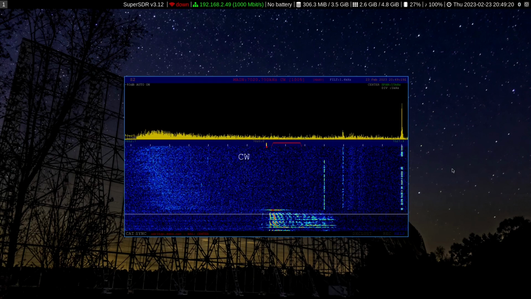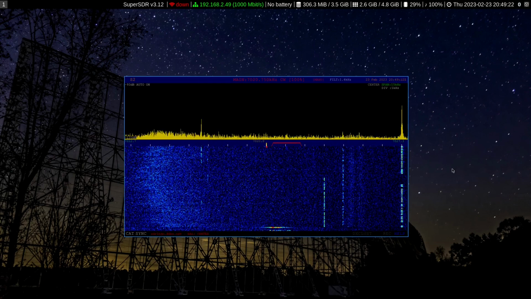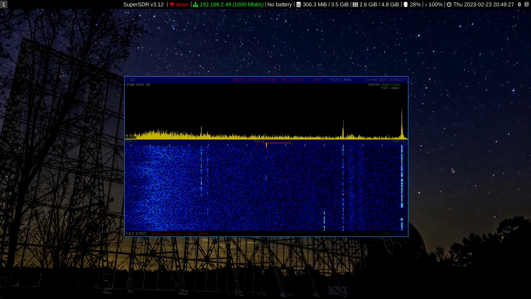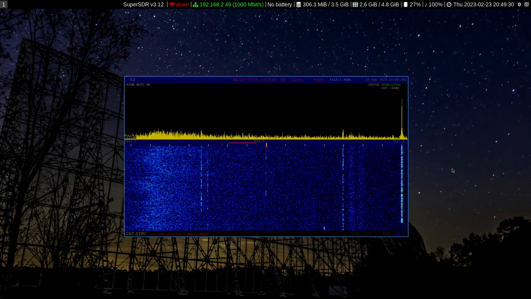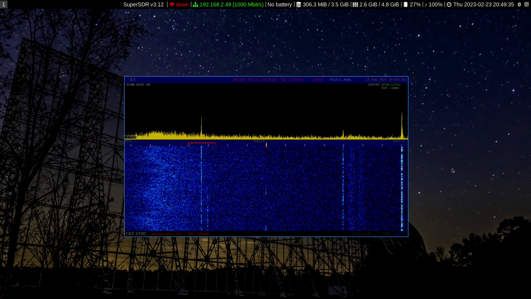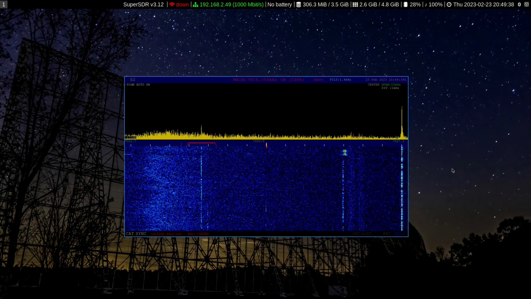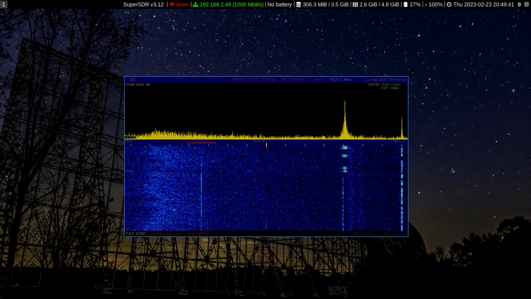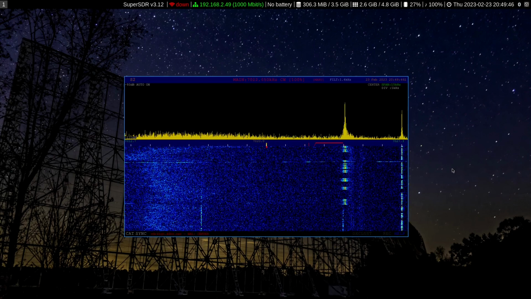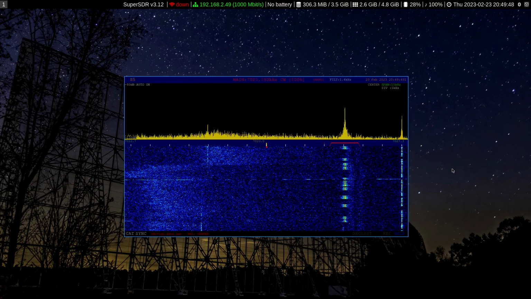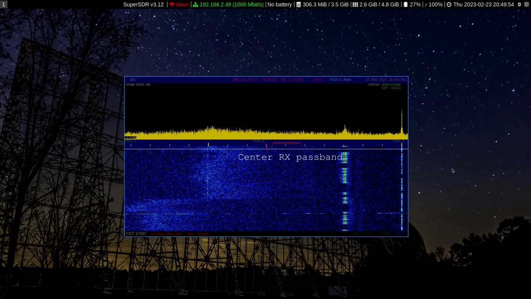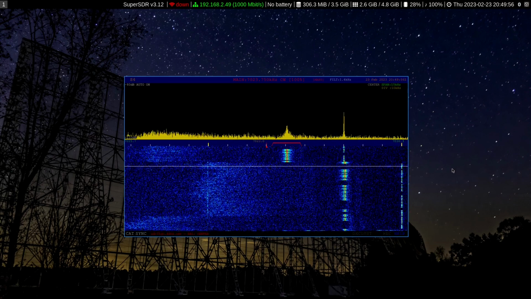C for CW. Notice that the filter bandpass narrows and the offset is automatically set. I'm going to use the left arrow to slide down in frequency, find some signals. So there it is, very nice CW reception. Now hold down the arrow key, there's a strong station right there. Now to put that one in the center, hit the space bar. And it centers the receiver passband.